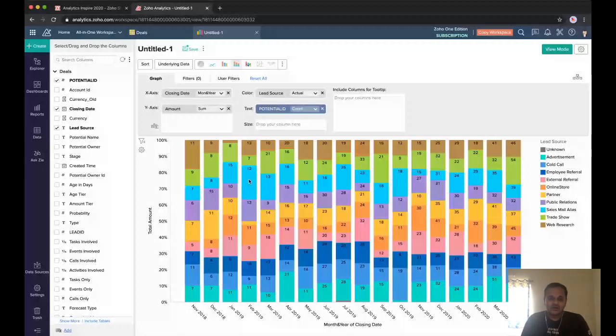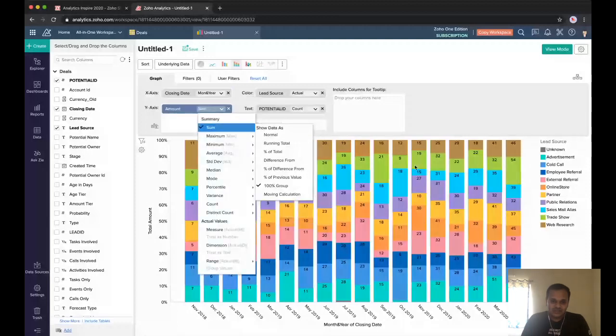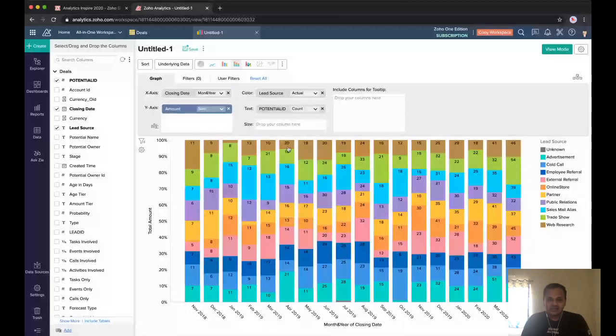So this is how you create a chart in Zoho Analytics. And I just want to touch base that the different ranges and the different functions that you choose will help you to build the chart appropriately. And the color shelf will help you to provide another dimension in your report.